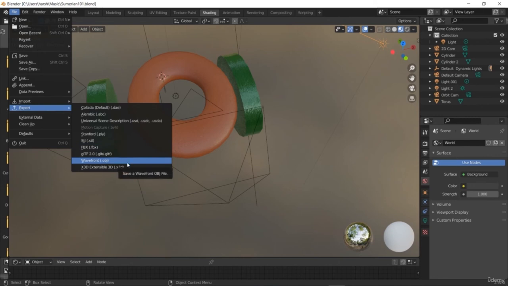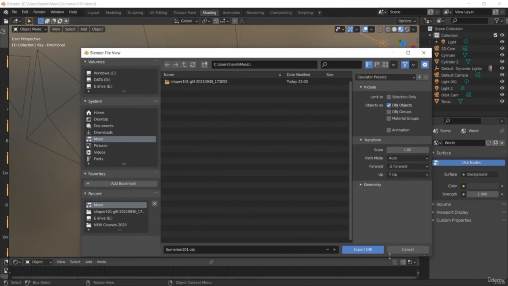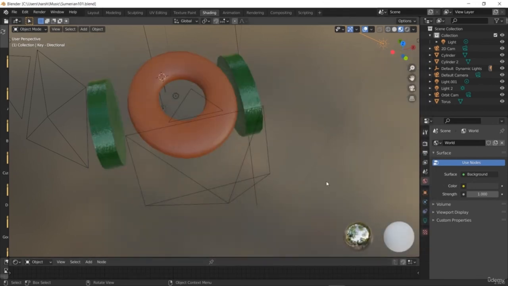dot wavefront. You can also save this project as a Blender format so that you can work later on this. You can use Blender to perform various operations to do some kind of editing that is not possible in Sumerian, because Sumerian has some limitations and Blender is wide open.